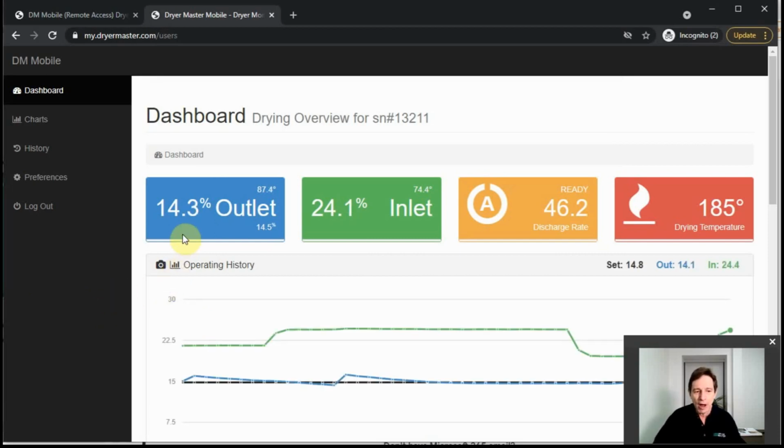So the blue box gives us our outlet information. So this is the outlet moisture, the outlet grain temp, and also the moisture set point that the operator has asked for. The green box has the inlet moisture and the inlet grain temp. The gold box has the discharge rate. It also has the mode that we're running in. And at the moment, A stands for automatic. And the red box is our plenum temp. So we display the plenum temp reading.